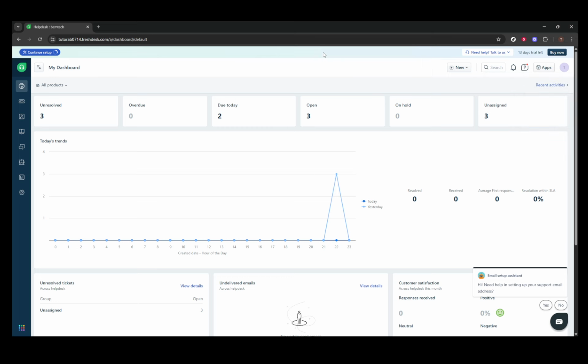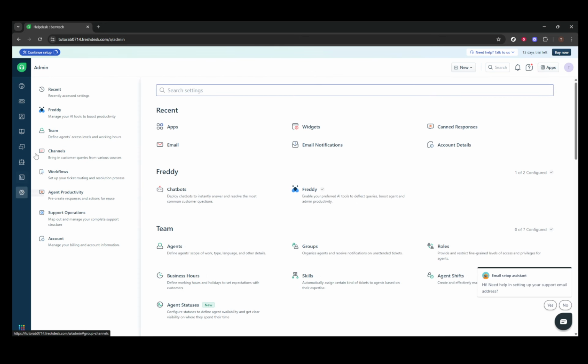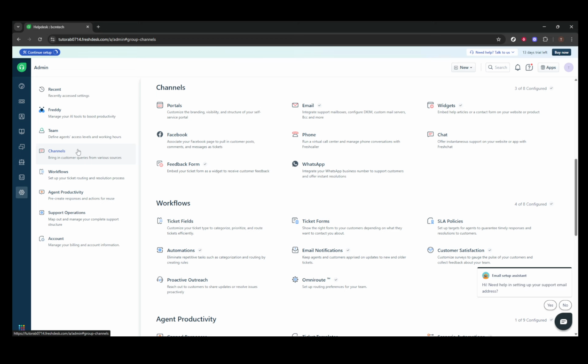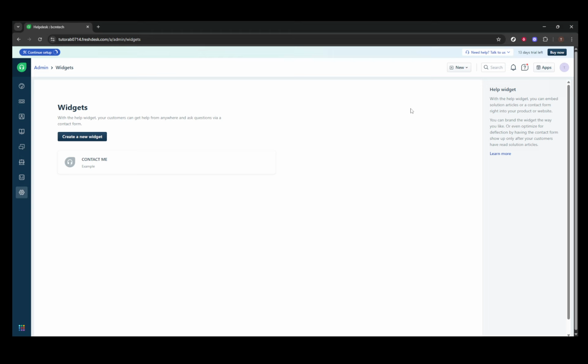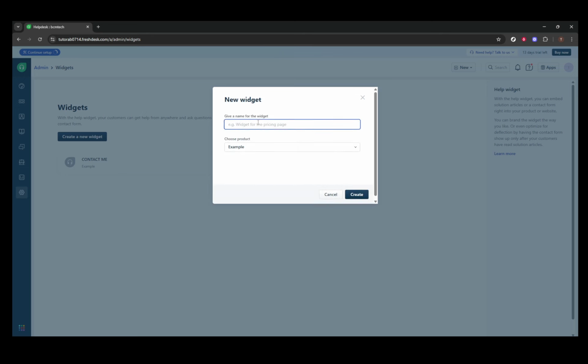To begin, head over to Freshdesk and navigate to the Admin section. From there, find and click on Channels, then select Widgets. This is your starting point for creating a new, customized widget that suits your specific needs. Click on Create a new widget and configure it to your liking. Here, you can decide whether you want to display help articles, contact forms, or a combination of both.